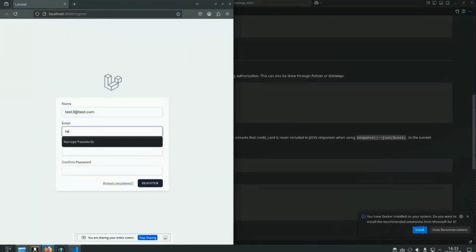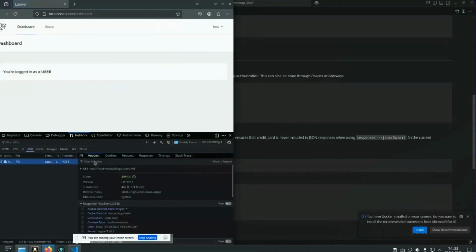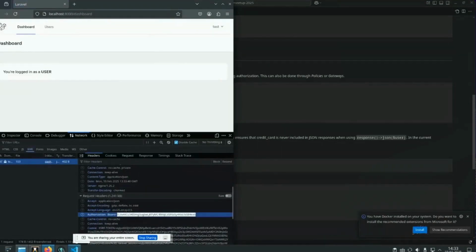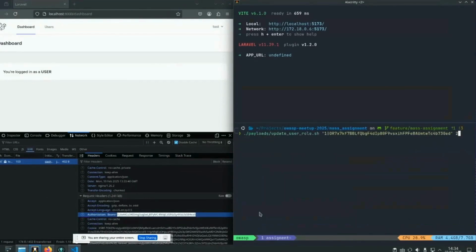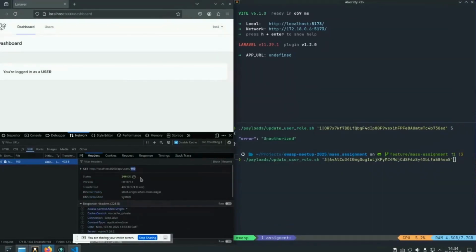If we now create a new user, which would again by default have user privileges, and we try to do the same attack again on our own user, we would no longer be able to become administrator because we are not allowed to modify that property.